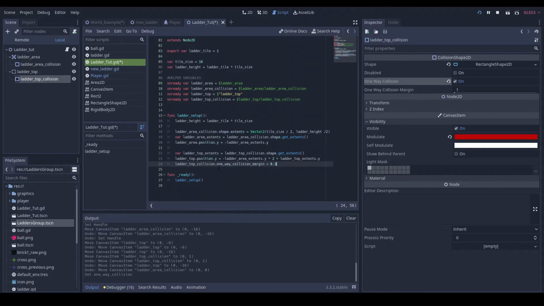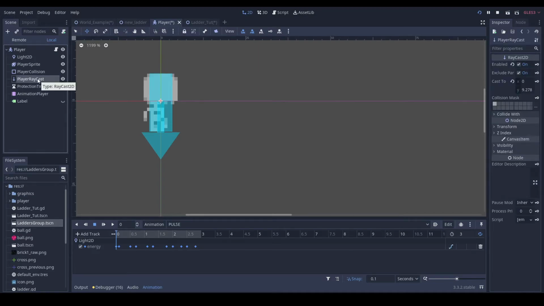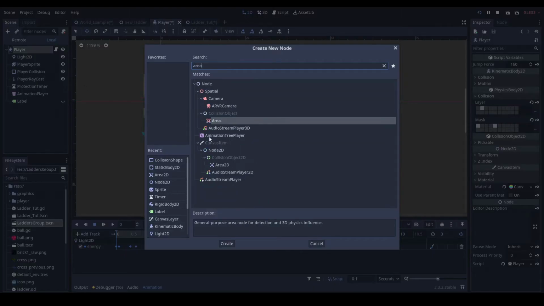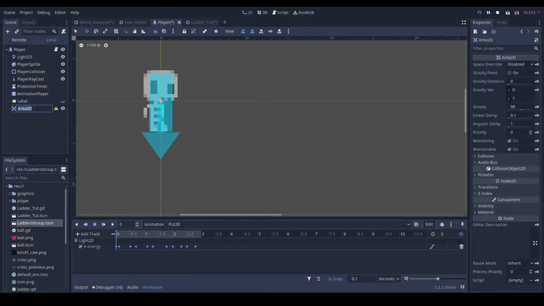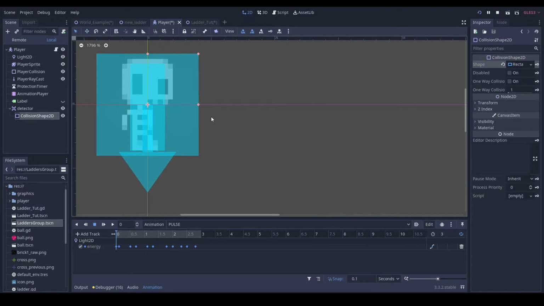Next we move to our player's code. As for your player, you will need a few nodes. If you don't have one, please add some raycast, rename it to your liking, and remember to enable this. Also, you will need to add area 2D. I will call mine detector, and I will add a collision shape to it and set the shape. I need to scale this.